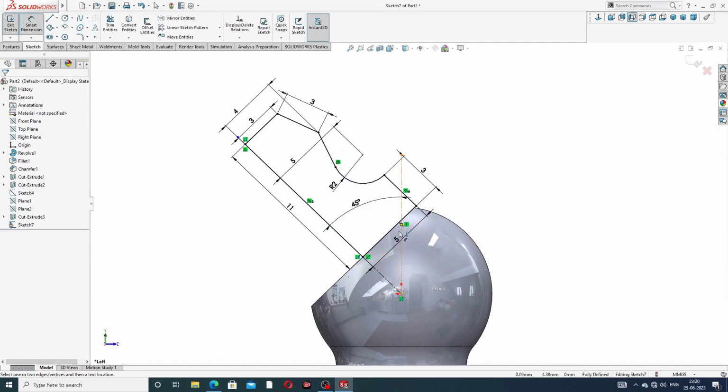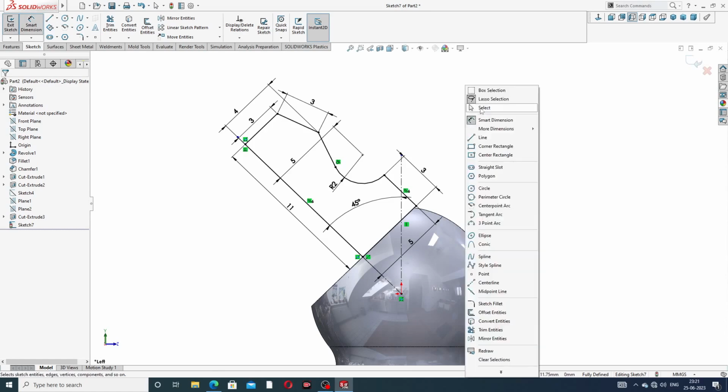Okay, and all is fully defined, and this is perfect. All is fully defined and correct.